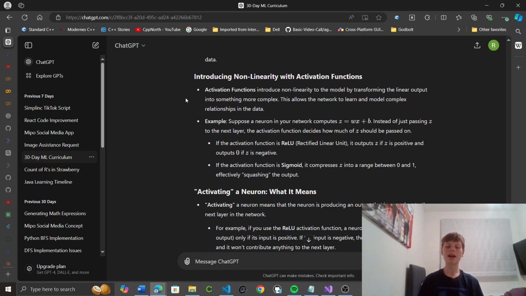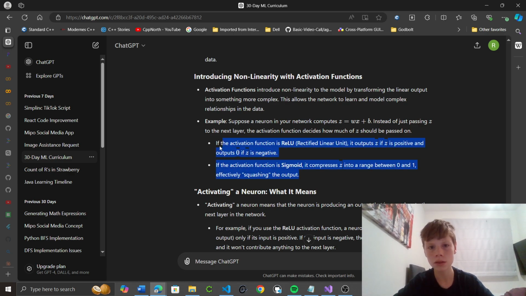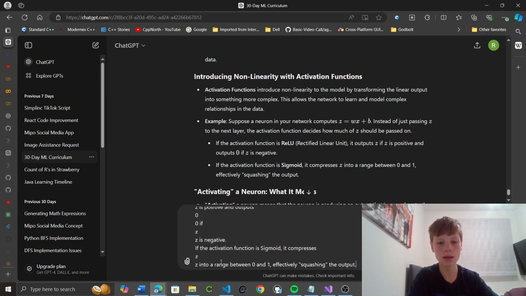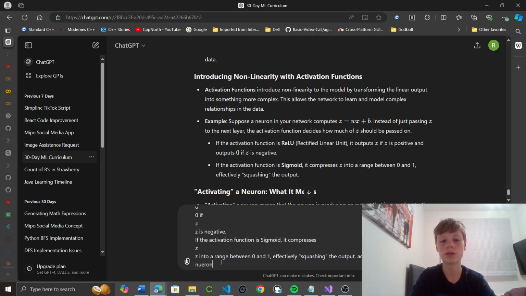So, is it actually deactivating a neuron, or is it just changing it a bit based on the activation function so that the data is not linear?